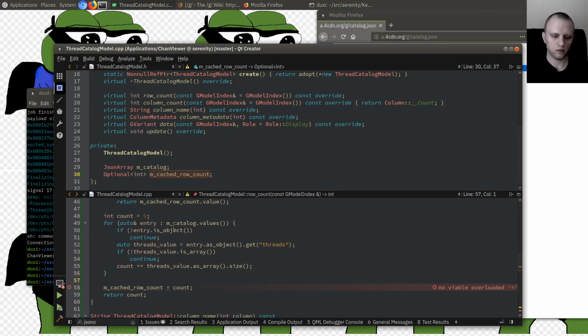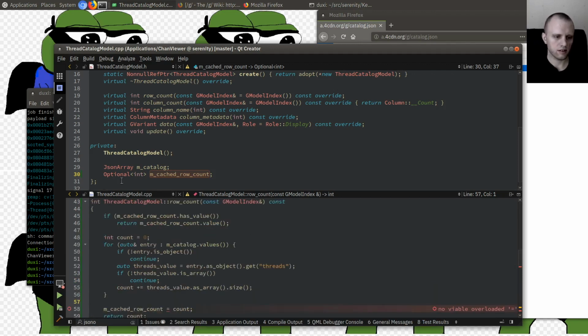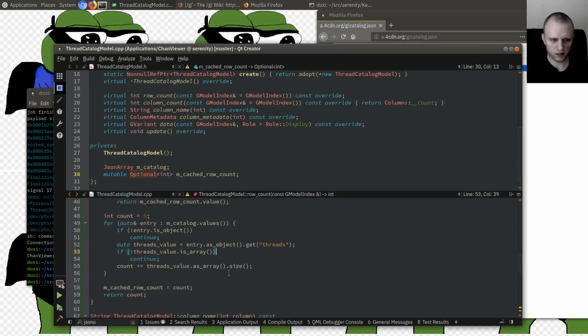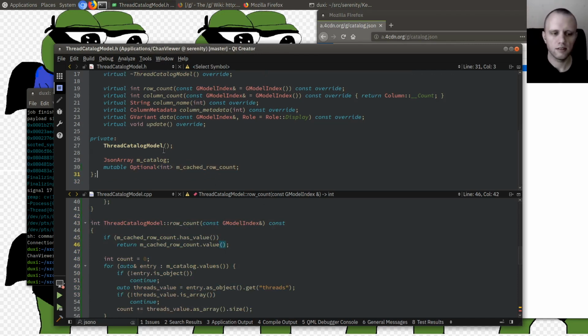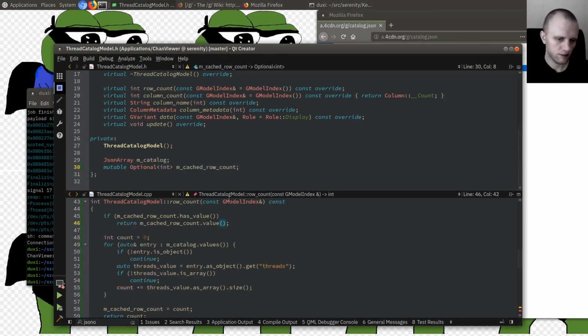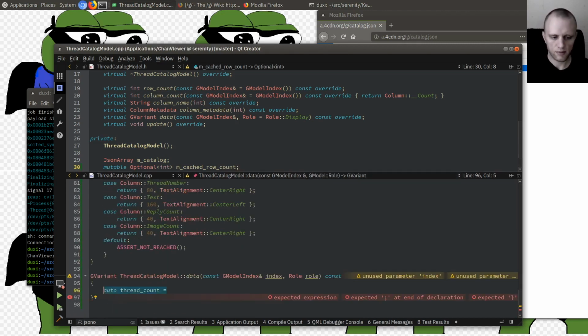No viable overloaded. Why the hell not? Oh, because this is const. Oops. Mutable. There we go. Well, that's okay. I think it's okay for cache members to be mutable, so that they can be updated in const functions. We just have to be a little bit careful, but I think that's what I always use mutable for. So okay, now we can call row count here without feeling bad about it.